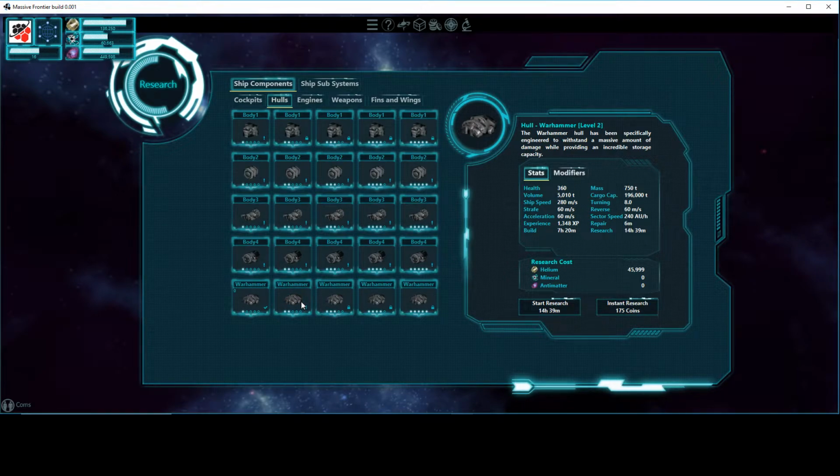So to research is very simple. You just click on the component you want to research, and you have a start research and an instant research with coins button, typical to all other free-to-play games, quote unquote.